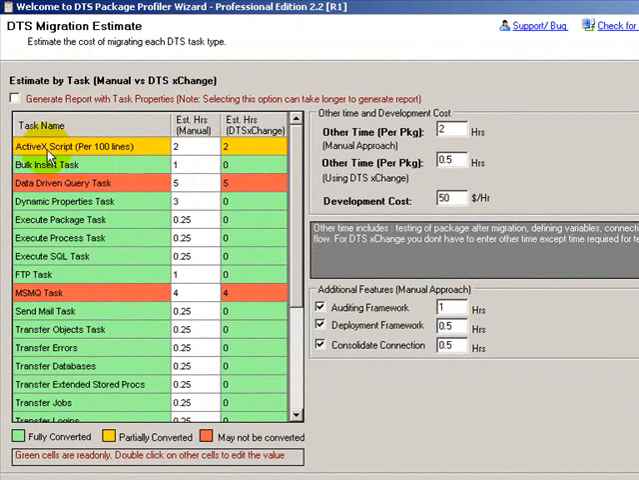In the chart on the left, you will see a list of all the tasks in the packages you selected. The task in green will convert to SSIS completely with no manual work. The task in yellow will convert to SSIS and may need a manual adjustment. The task in red will be converted to SSIS but will need manual adjustments.